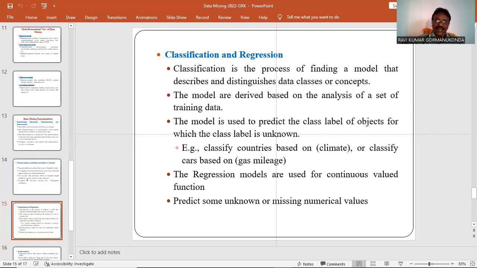In classification there are two steps. The first one is building the model using a set of training data, and the class label is also there. A list of attributes is given, and the last attribute indicates the class label. In the previous example, we were distinguishing customers as regular customer or non-regular customer. So we want to classify based on the condition.